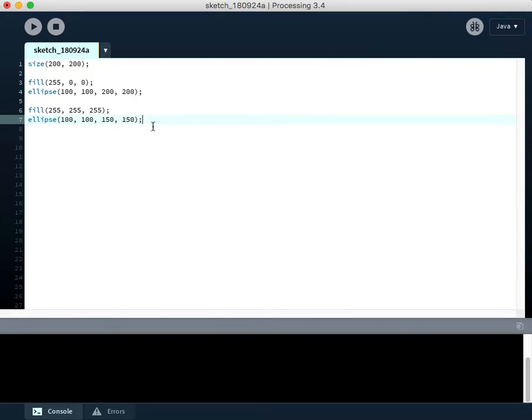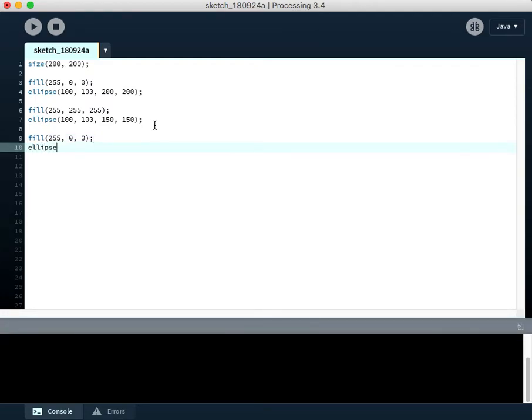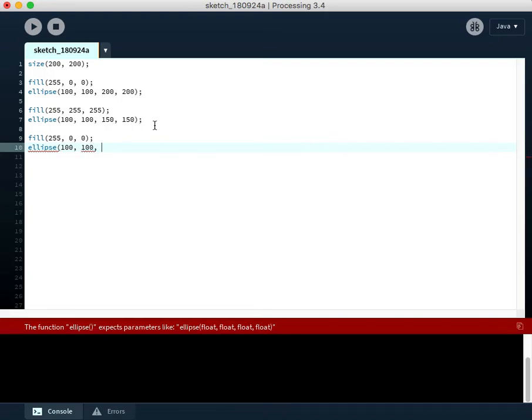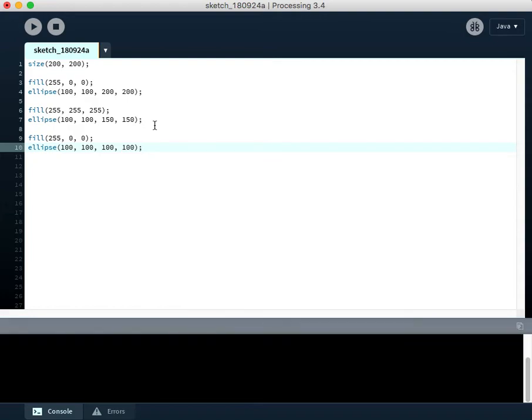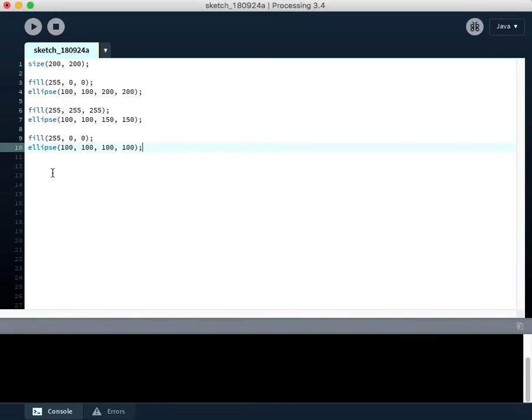We're also going to then add finally another red circle in the middle. So we're going to change the fill color back to red and fill an ellipse at center point 100x, 100y, and this time just with a width and height of 100 pixels. And now if we run our program, it will be much more like a target symbol. Okay, cool.